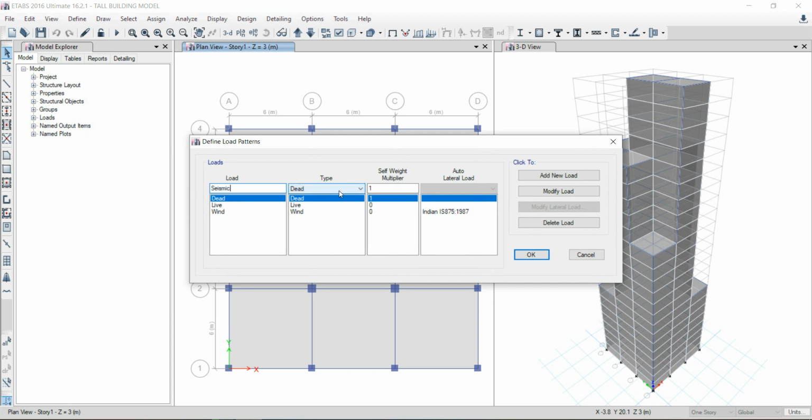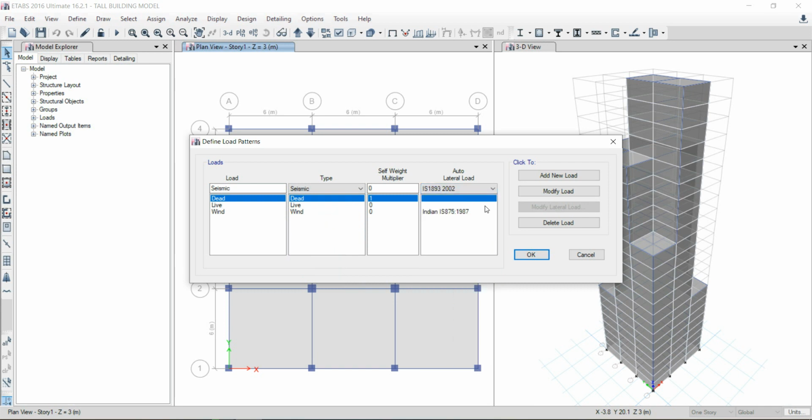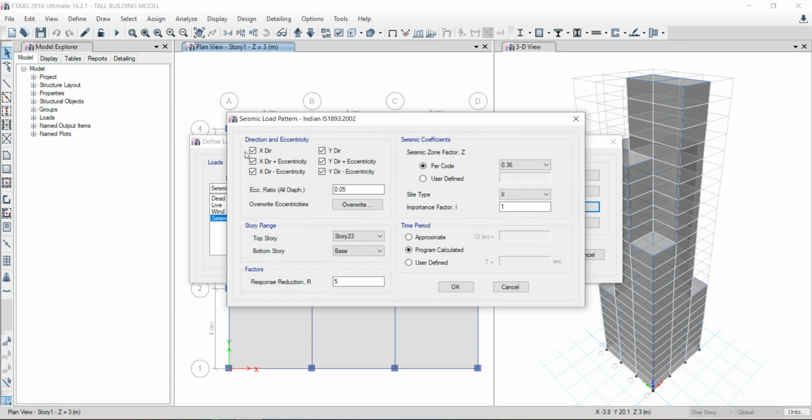In the load option, select type as seismic, and from the auto lateral load option, we'll select the IS 1893-2002 and click on add new load. With the newly added load, we'll click on modify lateral load option. We'll be providing only in X and Y direction, so we'll uncheck the other four. Now the seismic coefficients we have to refer for the IS 1893-2002.